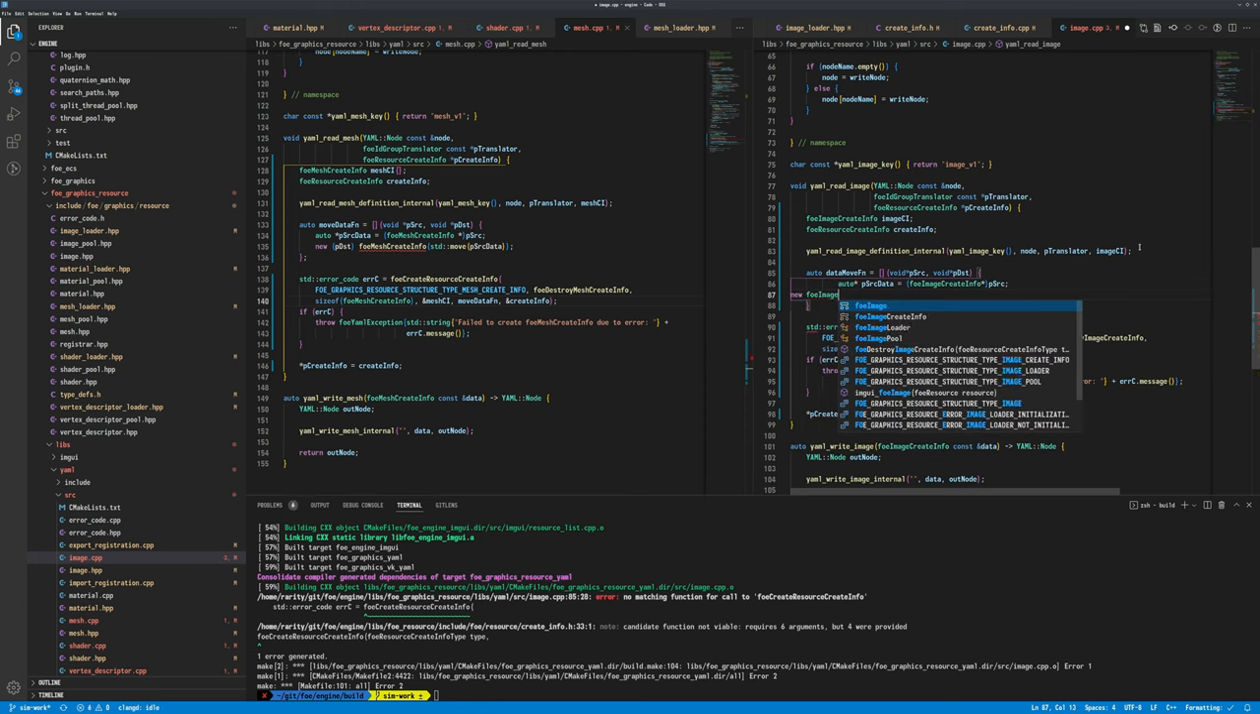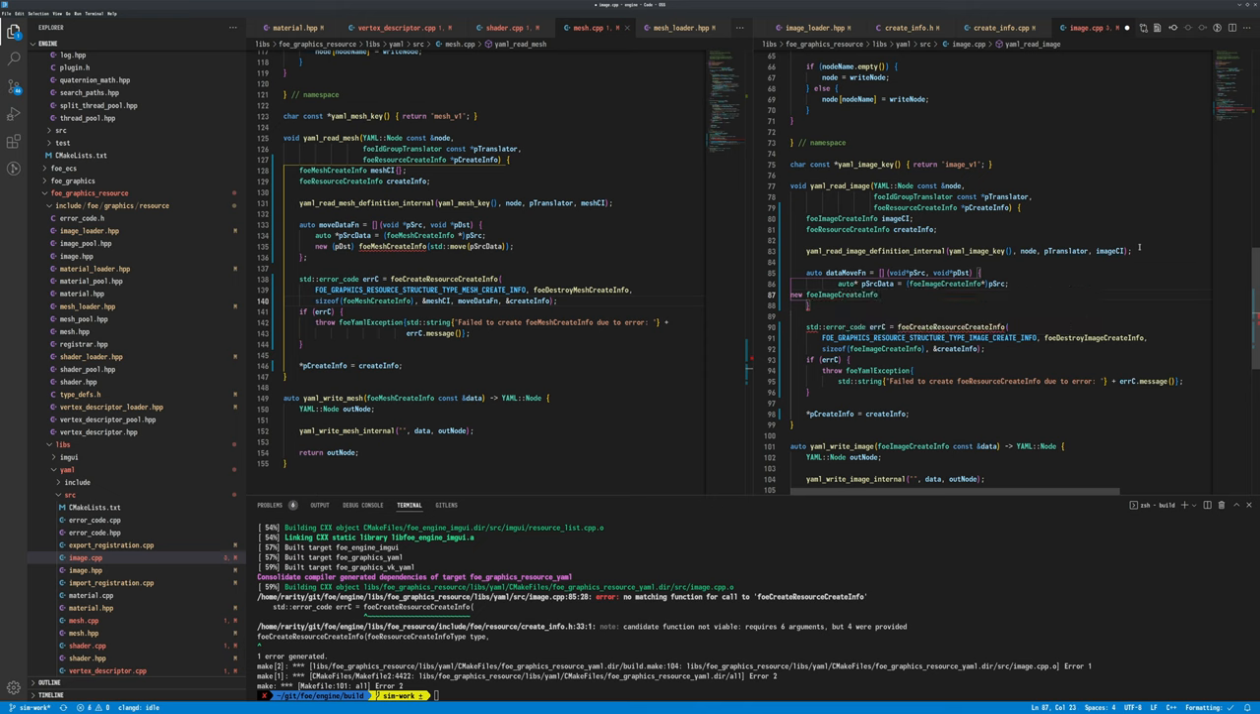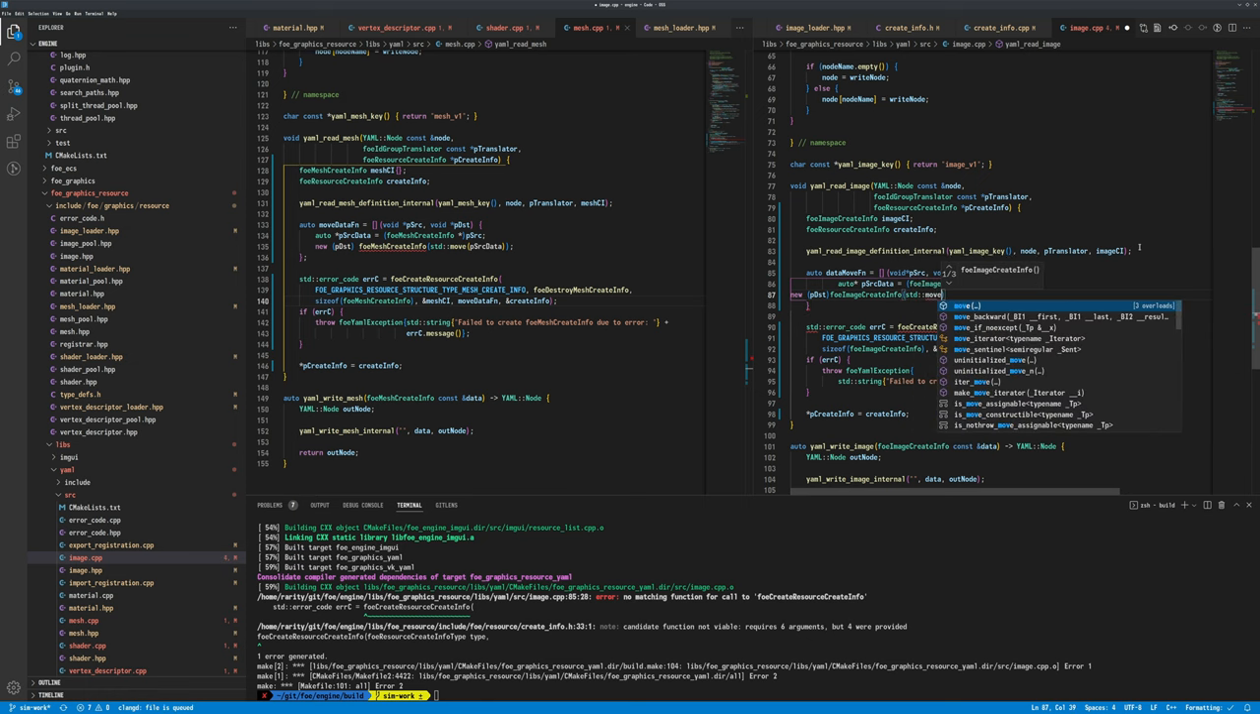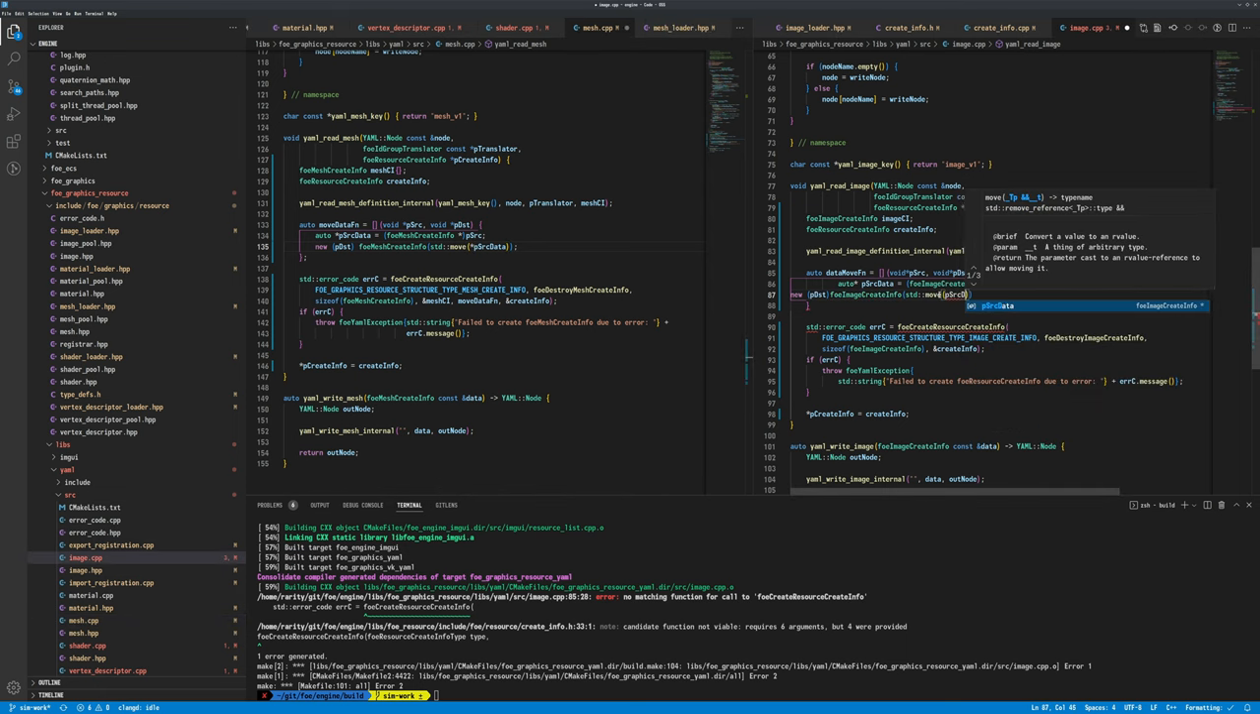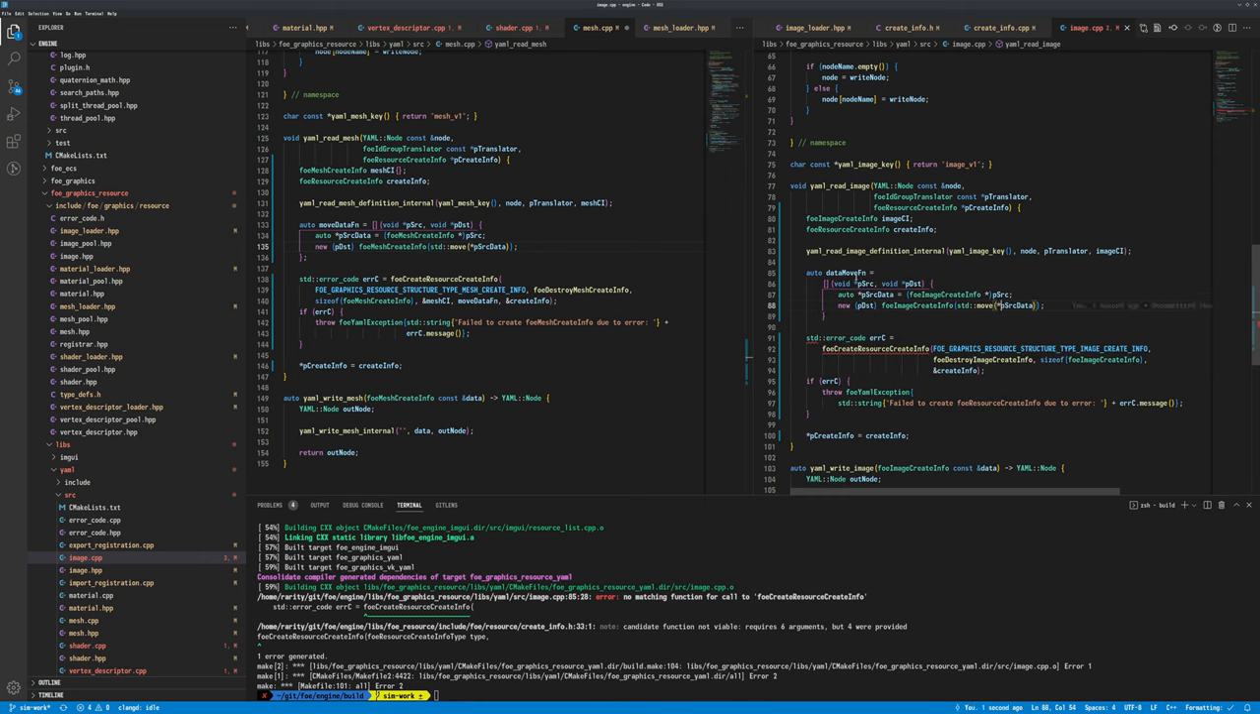Foe image create info. So p destination. That standard move. The star. There we go. That's why. Okay, so we got that. We got end image CI, which should start off with an empty thing like that.